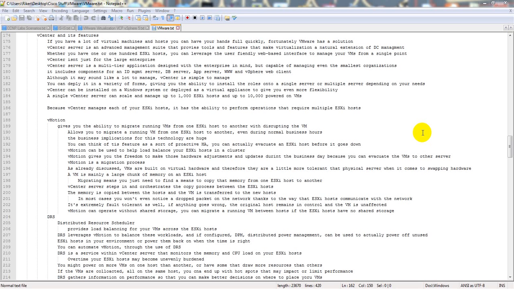vCenter Server is an advanced management suite that provides tools and features that make virtualization a natural extension of data center management. Whether you have 1 or 100 ESXi hosts, you can leverage a user-friendly web-based interface to manage your VMs from a single point.